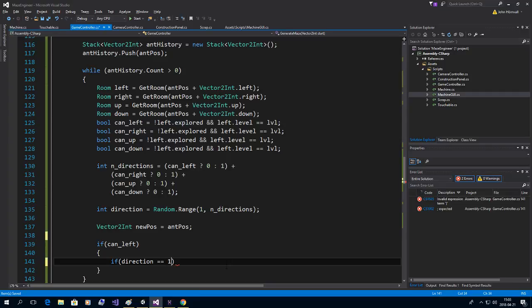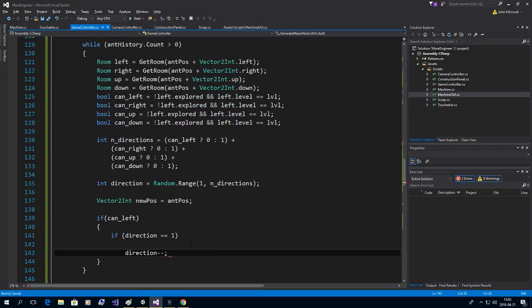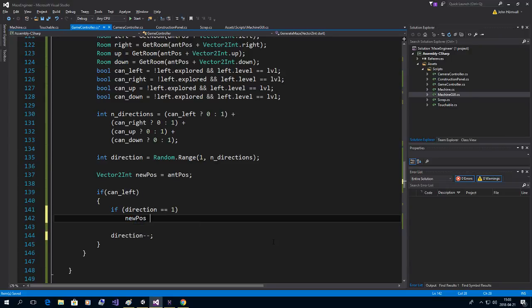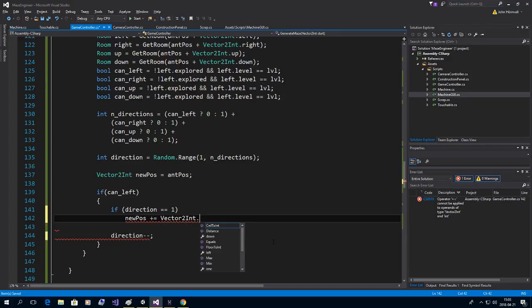Well, if it's 1, so basically that means it can do left and also direction minus minus. So this is sort of the idea that I have for how to control the direction. So what we're going to do is say new pos plus equals vector to int dot left.